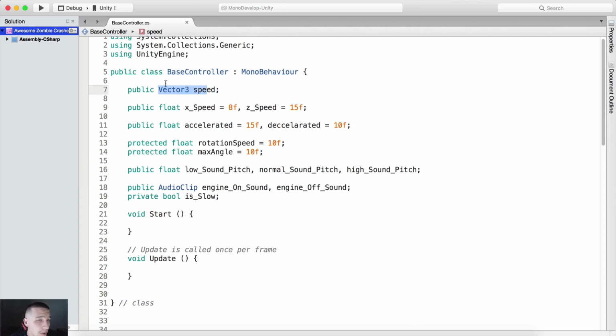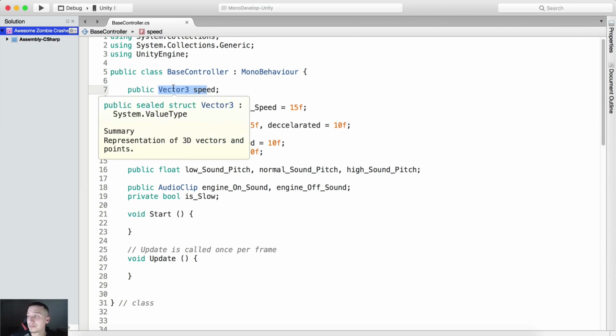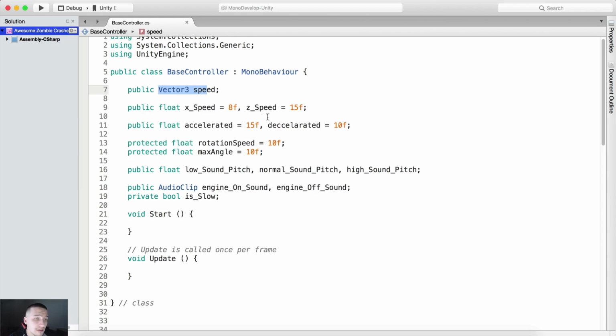This is a vector3 variable because we're going to move our game object by using the rigid body, and we're going to apply speed to the rigid body. The x speed is the speed moving left and right. Z speed is moving forward. Accelerated is when we start to move forward faster. Deaccelerated is when we break down.